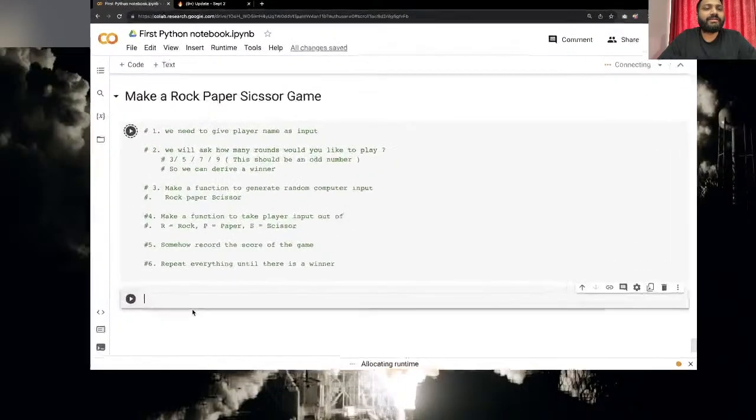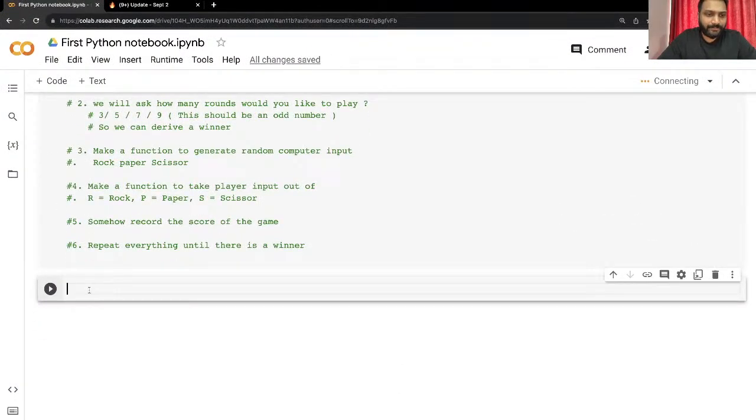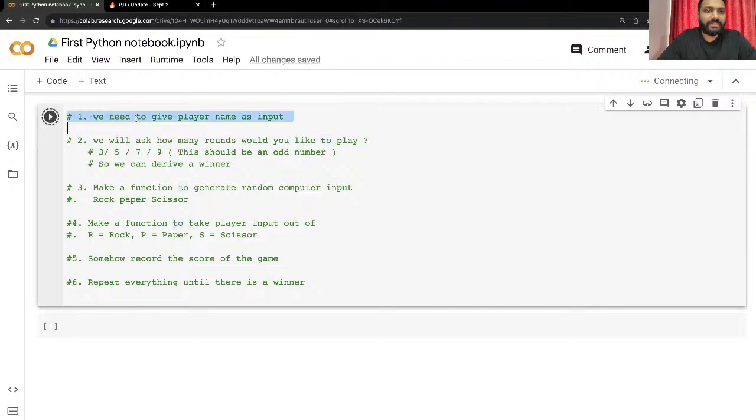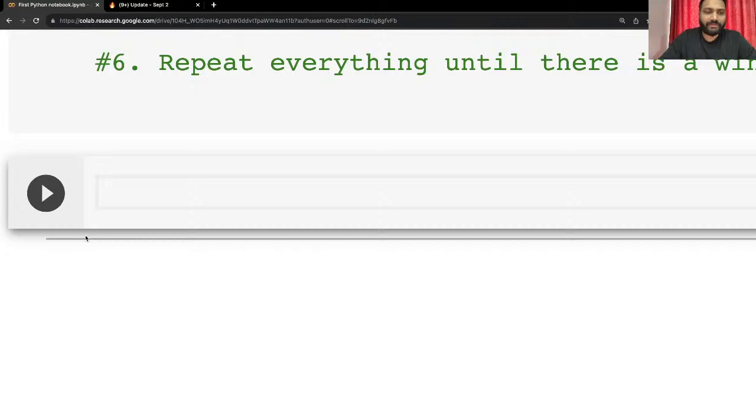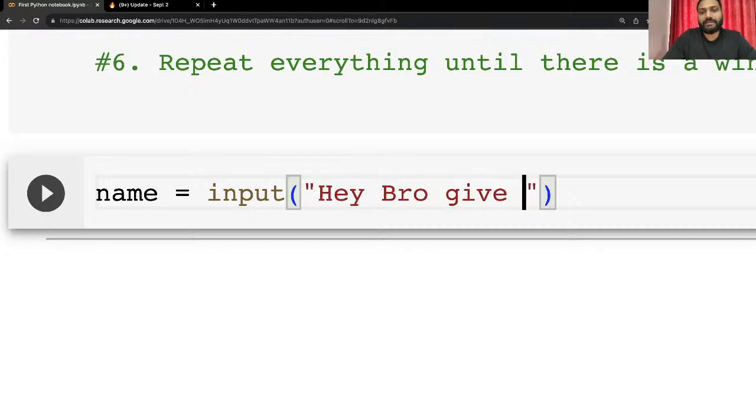Let's just go ahead and start developing it one by one. So what is the first step? We need to take a name as an input. So how to take the player name as an input? We will define name is equal to input, hey bro, give me your name.